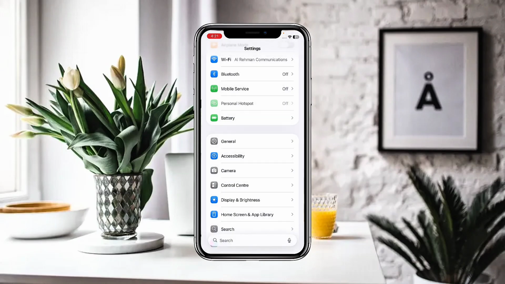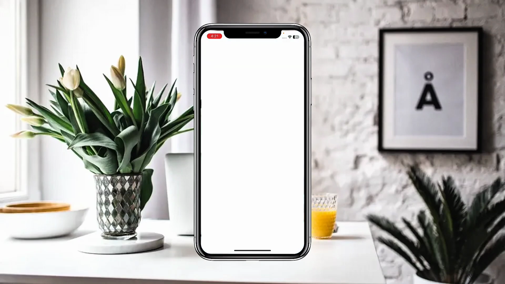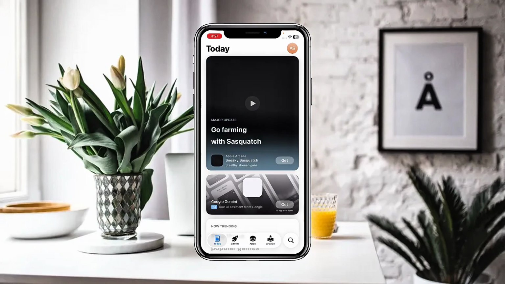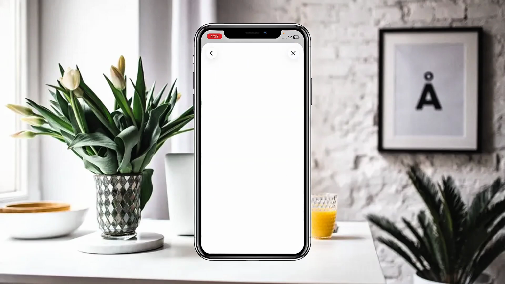Now, if you want to see the purchase history, then there are two options available. The first one is that you simply go to the App Store, and here click on your profile, name or Apple ID, and then click on Purchase History. So here you will find all the history related to your purchases.